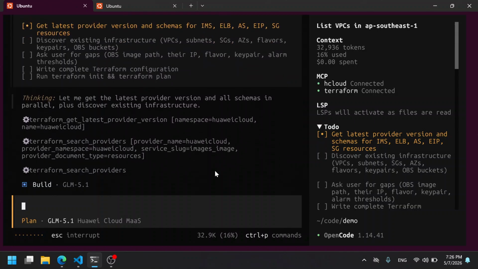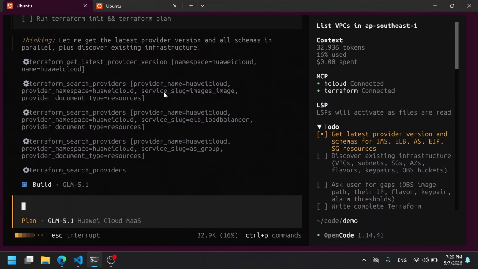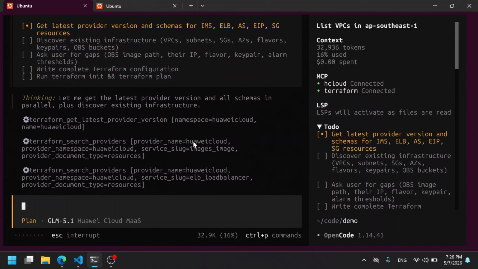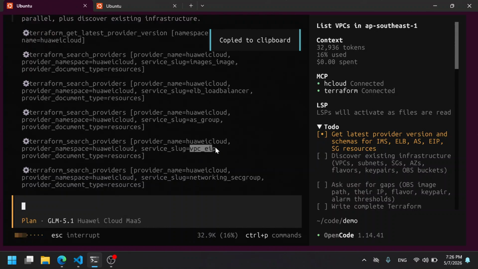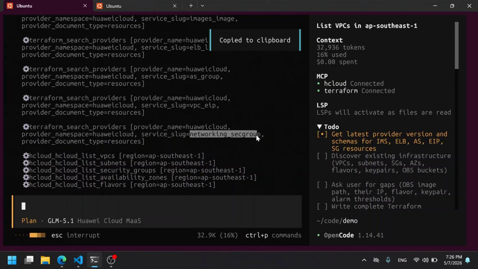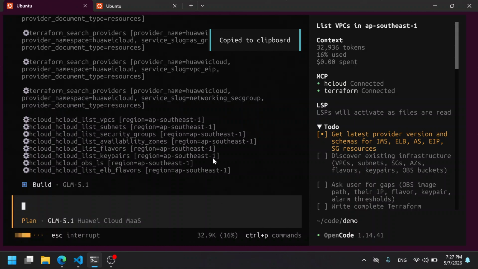So he's getting the latest and greatest Terraform documentation of everything he needs. For example, he is going to need Elastic Load Balancer documentation, auto-scaling documentation, VPC documentation, Elastic IP documentation, and security group documentation. Every documentation that he needs, he's going to fetch, and that's okay. He's going to get the latest provider documentation and build based on that.